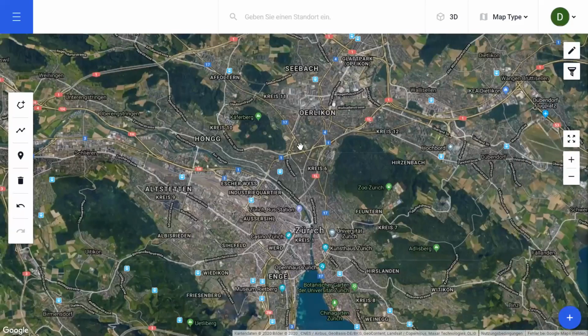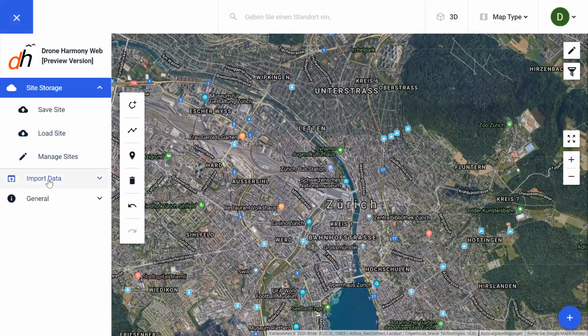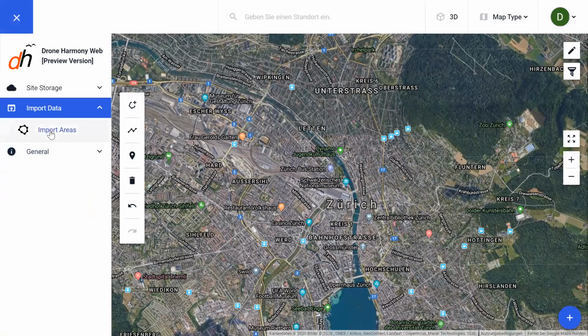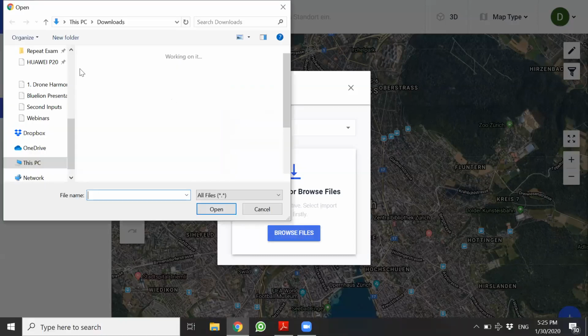And now we start by creating a scene, creating these 3D objects that we afterwards want to use to plan missions. So the first way I will show you to add scene objects to the state is by means of importing a KML file. So let's go again to the menu. And this time I will go to import data. And I will import areas. Import areas is a function that enables me to load a KML file containing georeferenced polygons representing the footprints of areas, buildings, whatever geometric objects we want. So let me just browse for this kind of file.